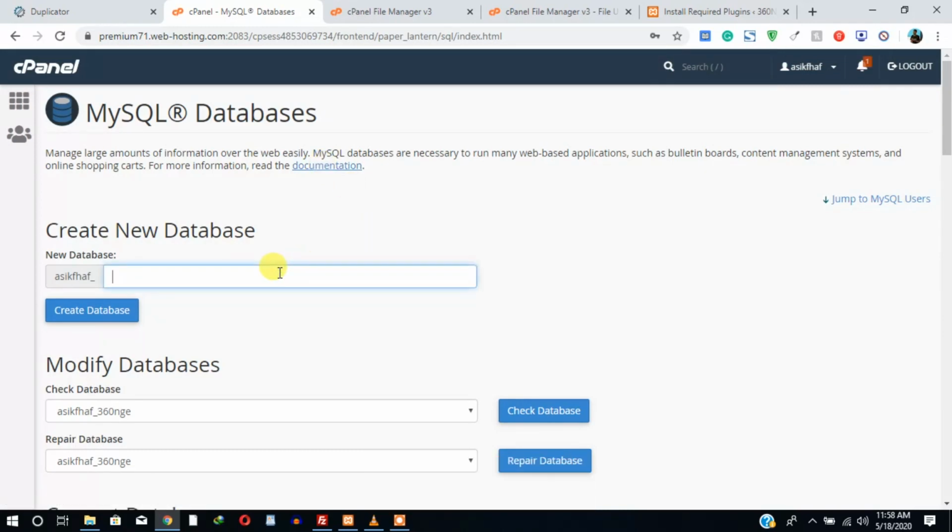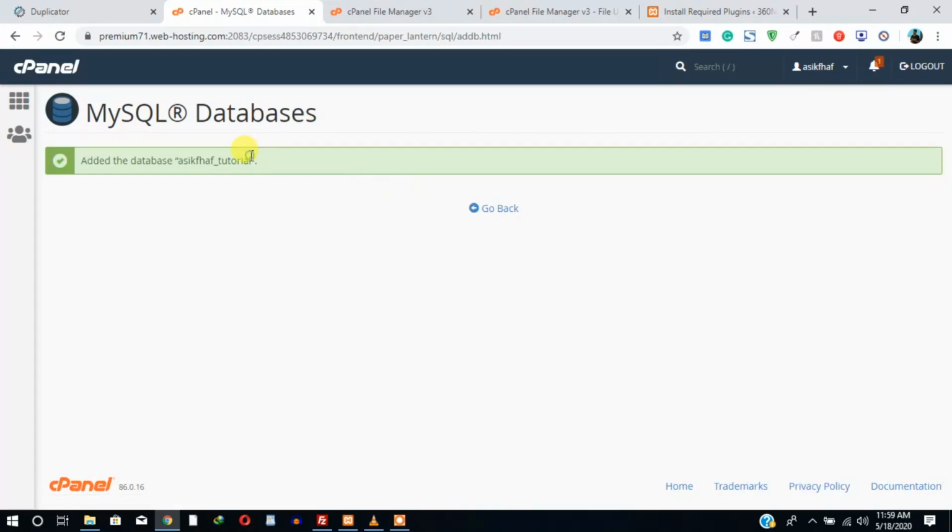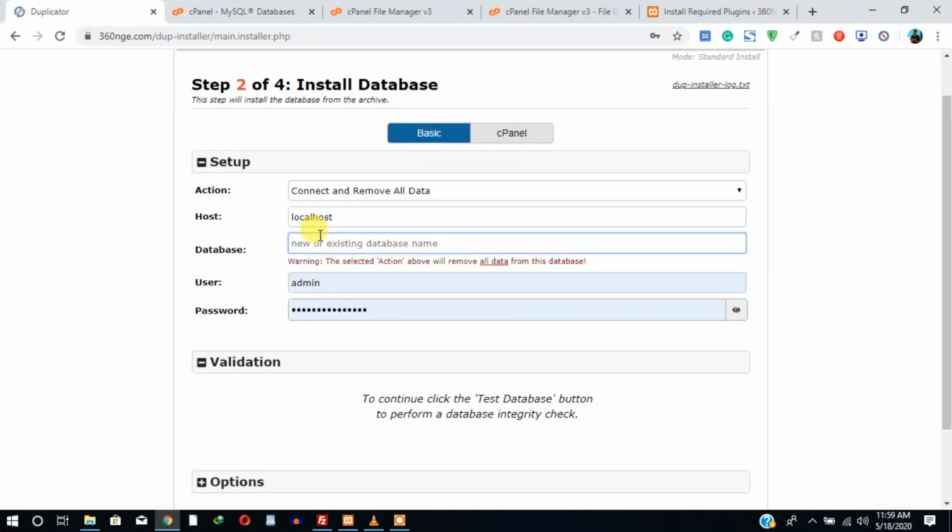and you type in a name for the database. So we're just going to call this tutorial. So it's going to be ASIC FHAF underscore tutorial. So I'll click on create here. So we have this tutorial. So I'm just going to copy this name here. Copy this and I'm going to paste it here.